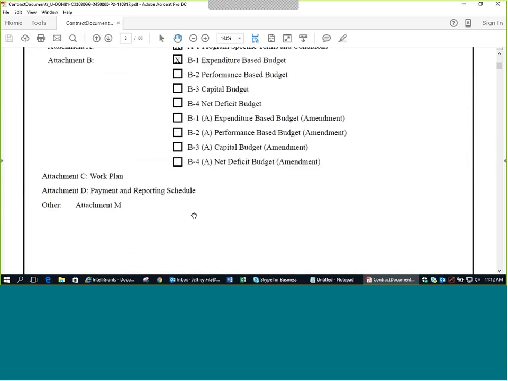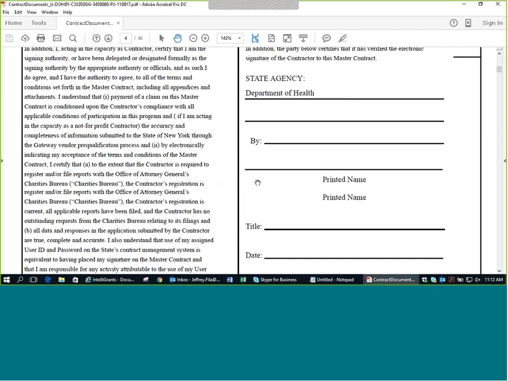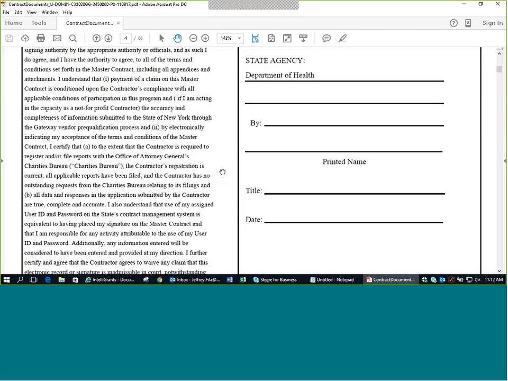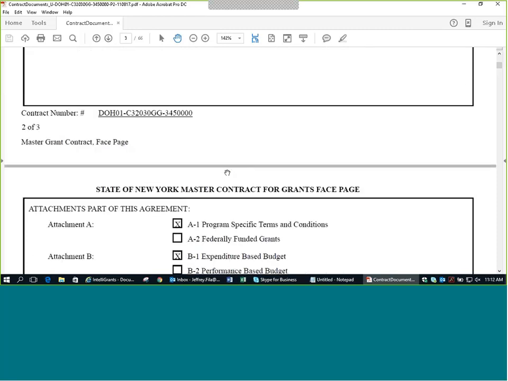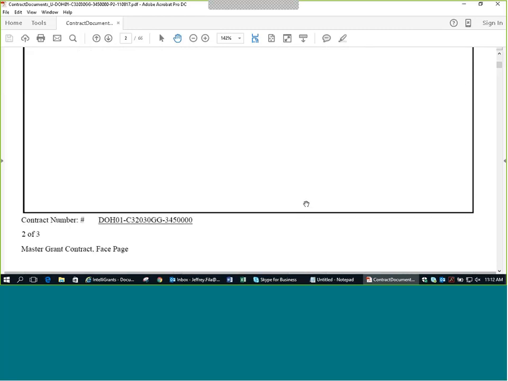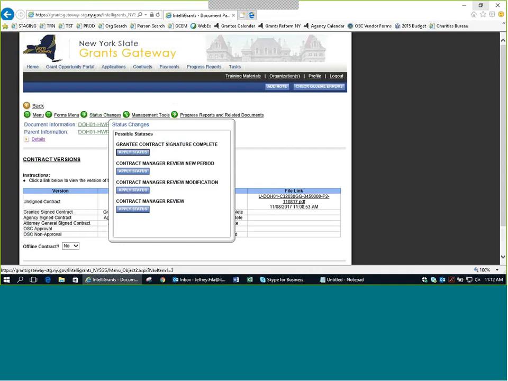And I could go through, I'm assuming you're familiar with this, all the other details of your contract are here, and then we have the signature pages, the terms and conditions, the payments and reporting, or the budget, payments and reporting, and so on. So nothing is really different here from what you looked at from your year one. But we still do want you to look at it and verify it before you sign it. So I've looked at it, I've verified it, and I want to now sign it. Easy enough. Status changes, grantee contract signature complete.